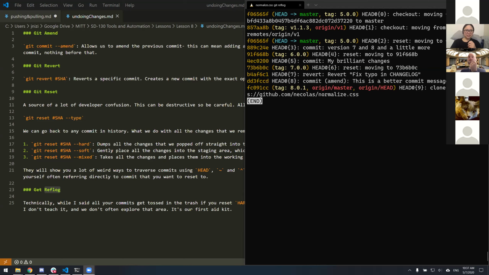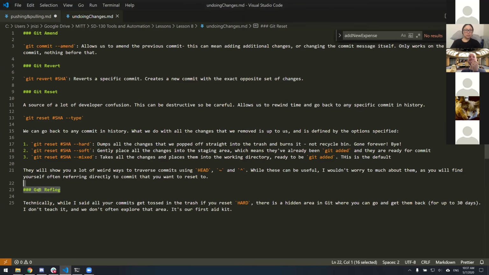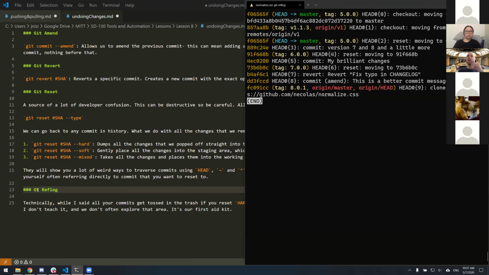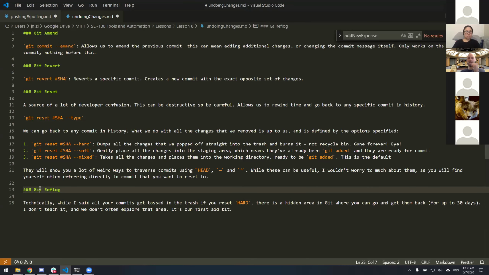Okay, so we'll finish up here. We're almost done. There is a place where you can go to rescue any stuff. It's a timed area. It only exists for 30 days. I don't know how to do it, but you can look online how to go in there and restore things. It's your last ditch effort in case you accidentally mess something up.